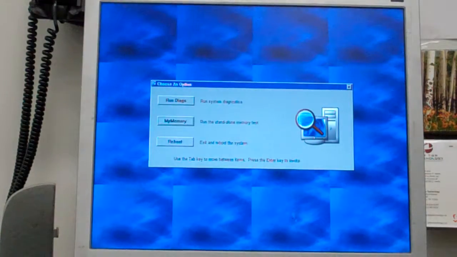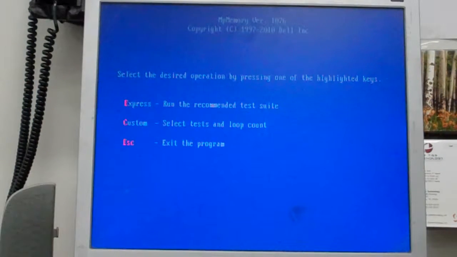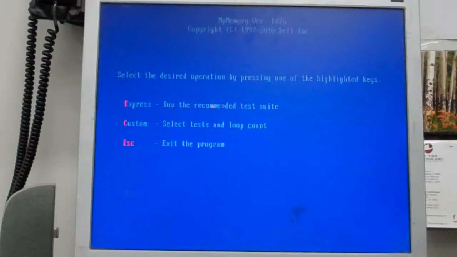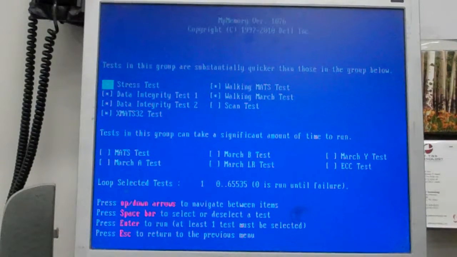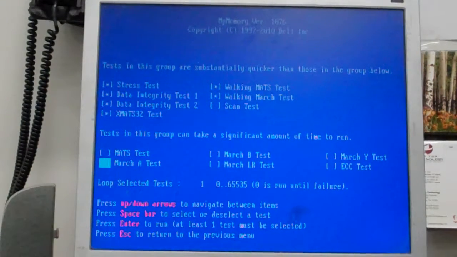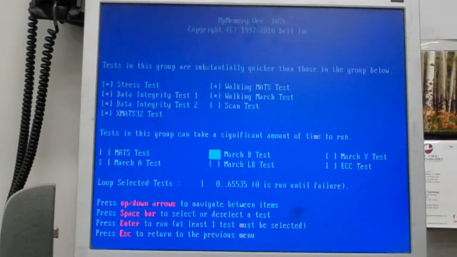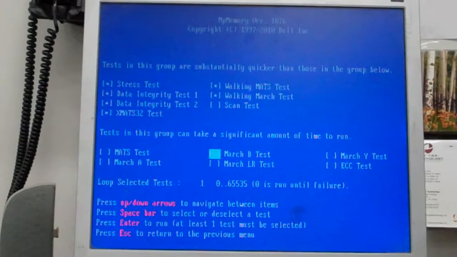Last thing, we'll go to the memory test, which is the MP Memory. So once this loads up, it's a pretty straightforward application. There's an Express test which just runs one run of the basic test. There's also the Custom, which we're going to look through right now, where you can manually select what tests you do. It normally comes preset with the ones that really matter. You can do these. They take quite a bit longer to run through, so it's not really recommended unless you're really certain there's something wrong with your memory.